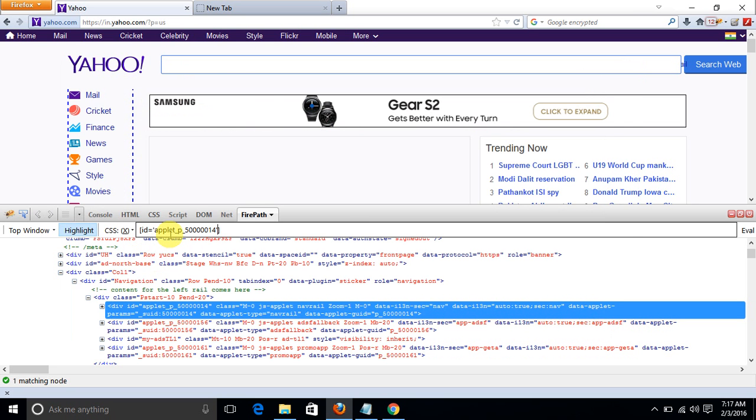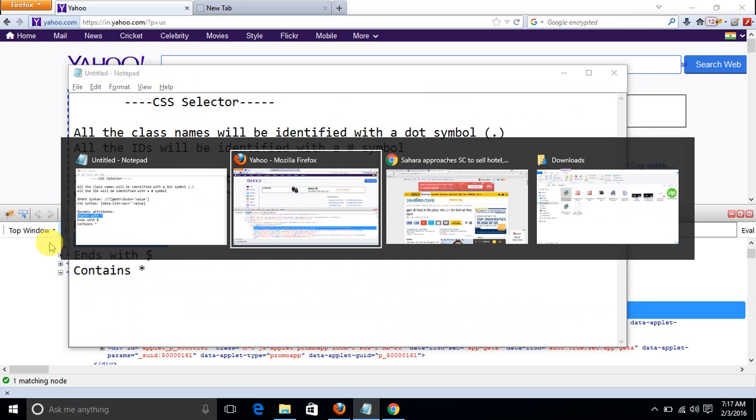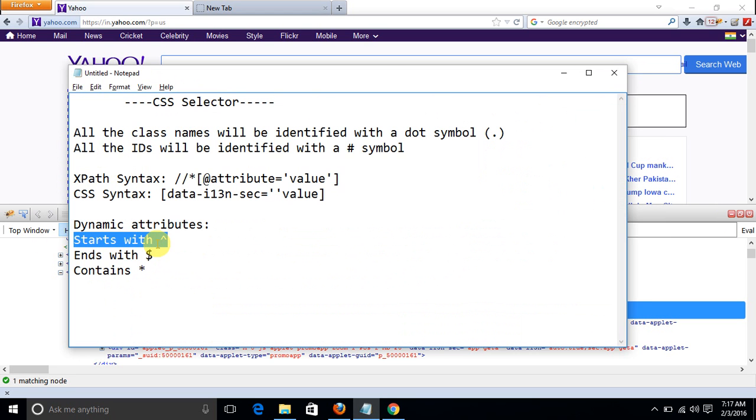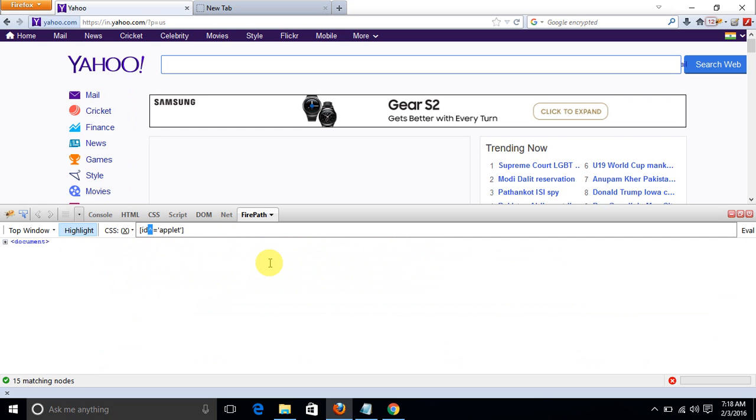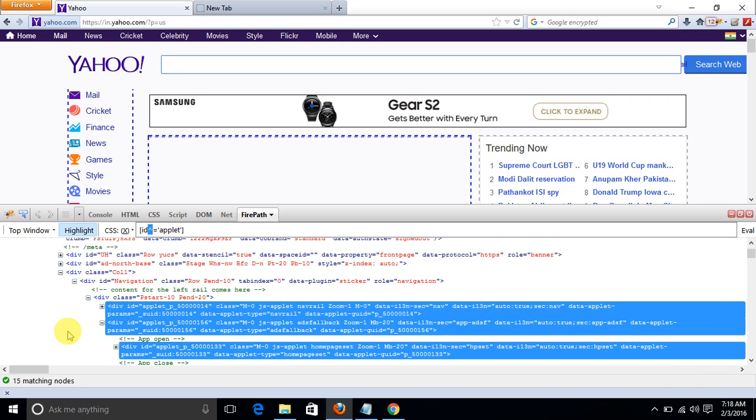I'm going to use starts with first. So to use this starts with, we have to put this symbol just after the attribute name. The attribute name is ID, so I'll put this symbol just after the ID. Actually this function is to recognize the starting value. So what we are supposing here is that applet is the fixed starting value, and everything else changes with every page event or with every page load. So I'll just remove these values because applet is the only constant value inside the ID attribute. Now I have put the starts with function symbol here. I'll hit enter. What does it do? It selects 15 matching nodes. That means you cannot work on it until it gives you only one matching node.